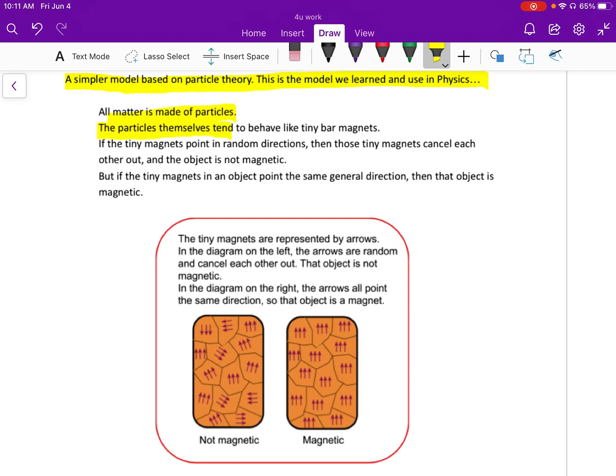And what we're going to add to our particle theory is that all those particles themselves kind of behave like teeny tiny bar magnets. If we've got a material and the teeny tiny bar magnets are pointing all over the place in random directions, then those tiny magnets cancel each other out and that bigger object is not a magnet. That's what's going on in this little image. This would be like a piece of wood or something. The wood's made up of particles. The particles are behaving like tiny magnets, but the magnets are pointing all over the place.